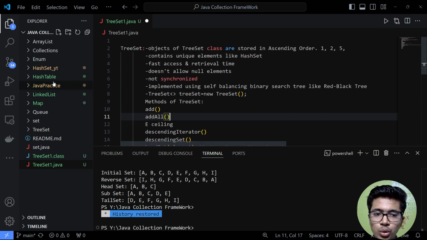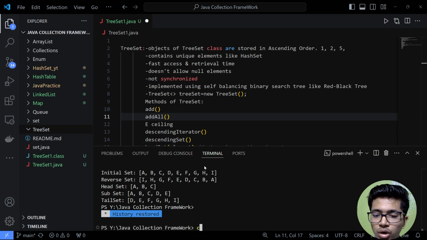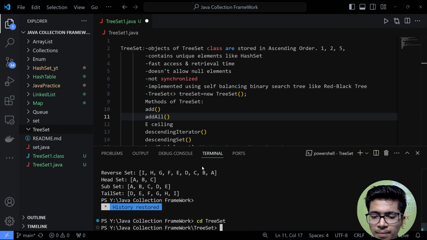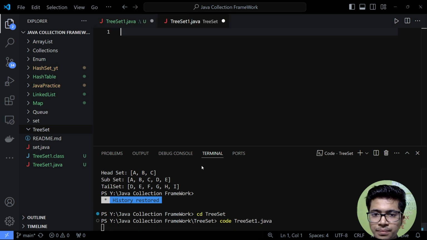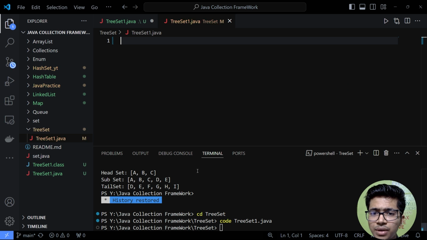So let's move to the TreeSet folder. This is TreeSet. We will work in this directory, where we'll store our file, and this is the Java collection framework. So we need to change the directory with the command cd TreeSet. Now code TreeSet1.java. We will be creating the first file, TreeSet1.java.